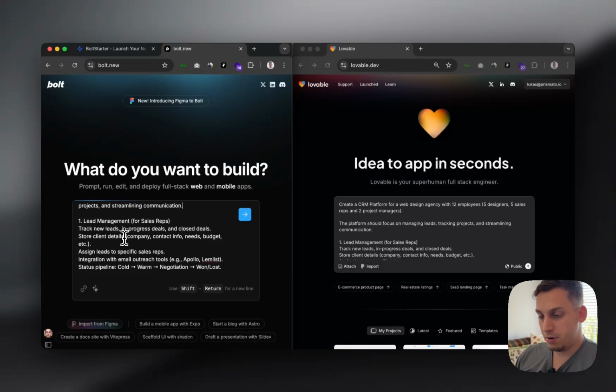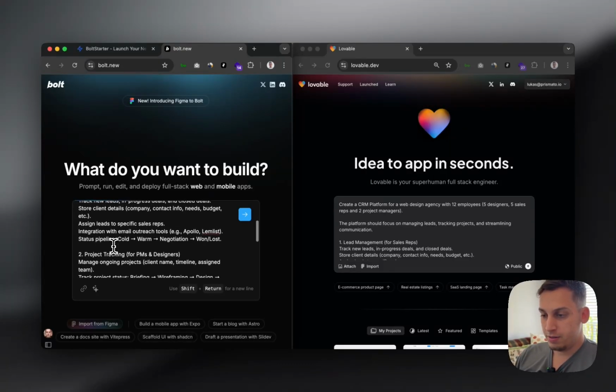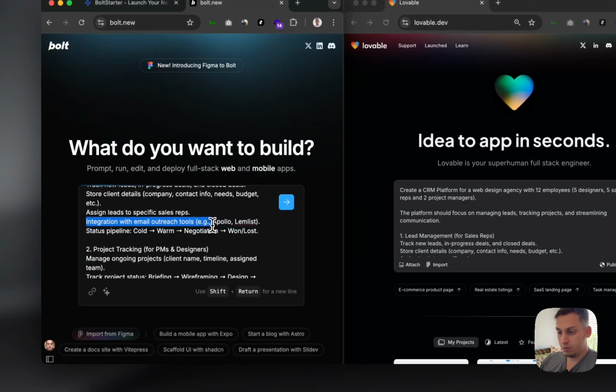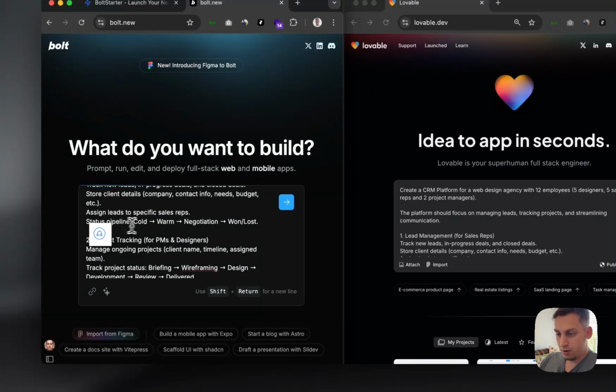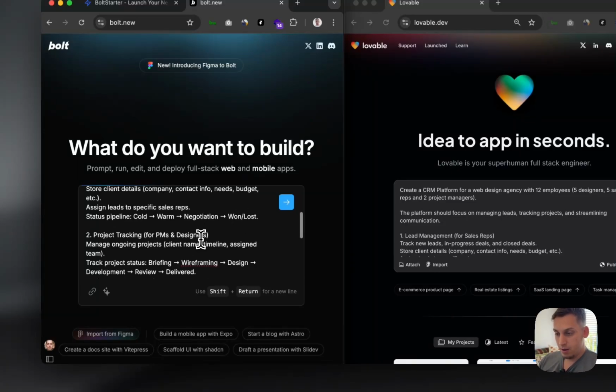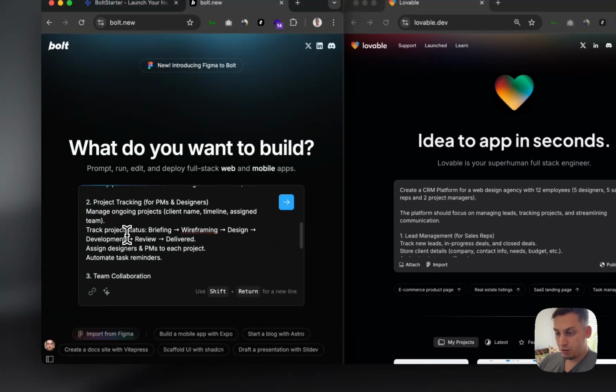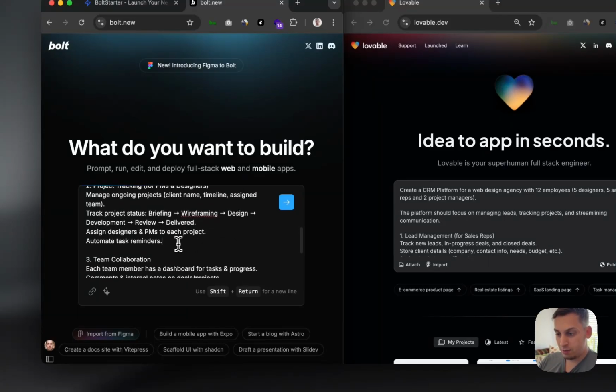Store client details, company contact info, needs, budget, and assign leads to specific sales reps. Integration with email outreach tools. We don't really need this right now, we could do this eventually in the future. And a status pipeline: cold, warm, negotiation, won, lost. Great. Project tracking for PMs and designers: manage ongoing projects, so client name, timeline, assigned team. Track project status: briefing, wireframe, design, development, review, delivered. Assign designers and PMs to each project, automate task reminders.